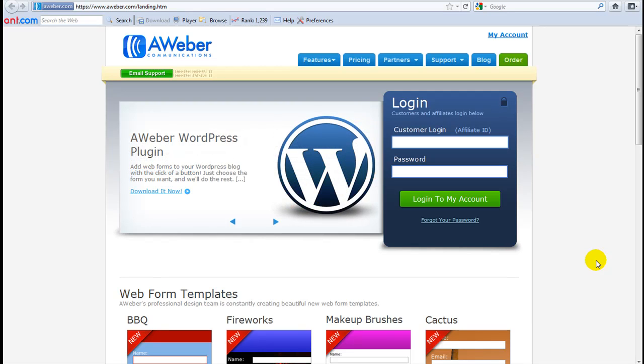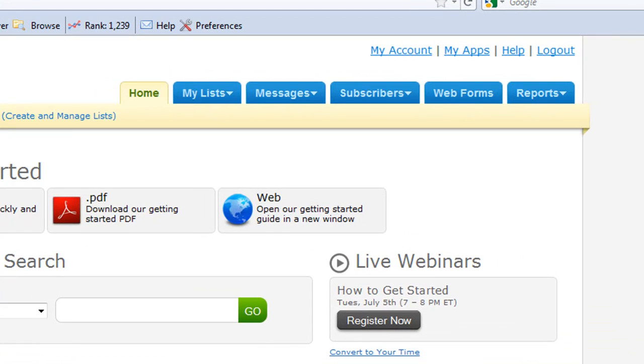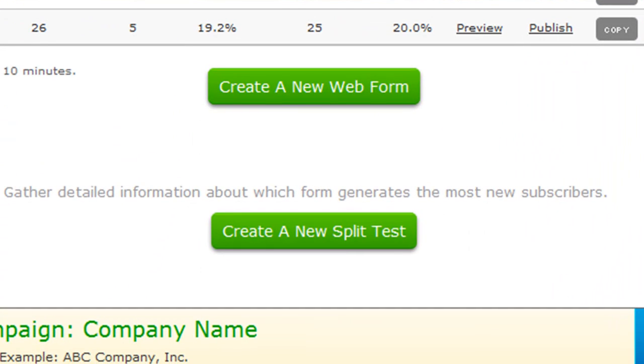Today I am going to show you how to add an image to your Aweber form. You're going to log into your account, click on Web Forms, and then you're going to click right here where it says Create a New Web Form.